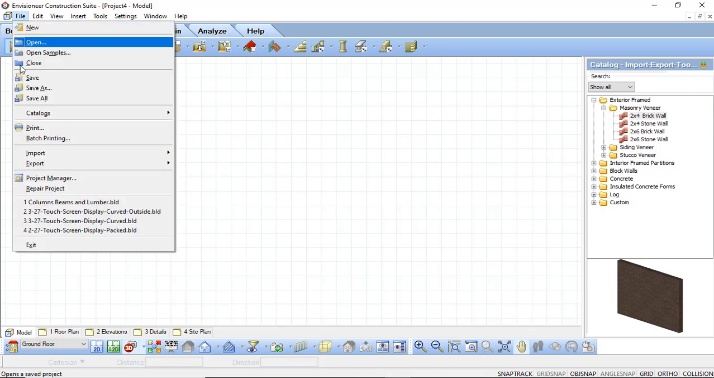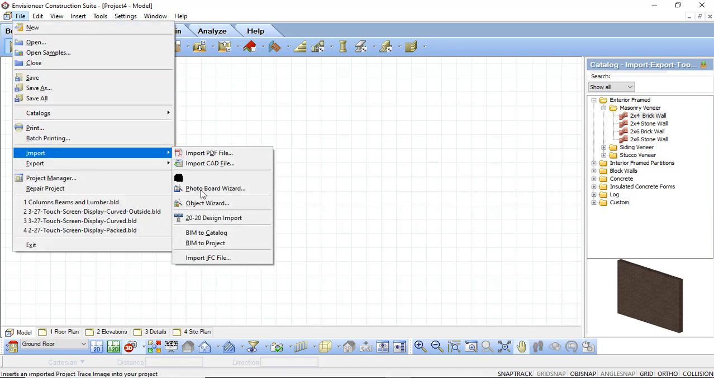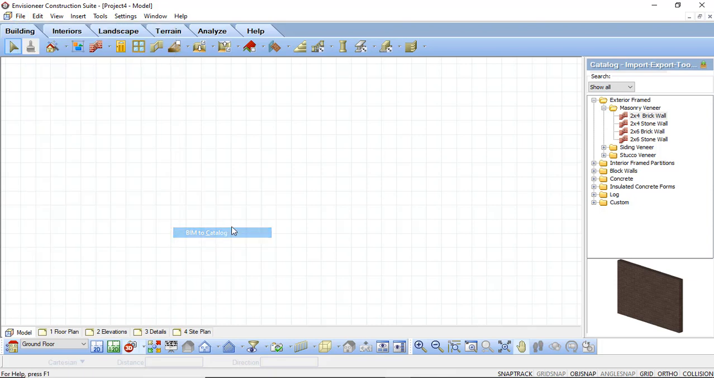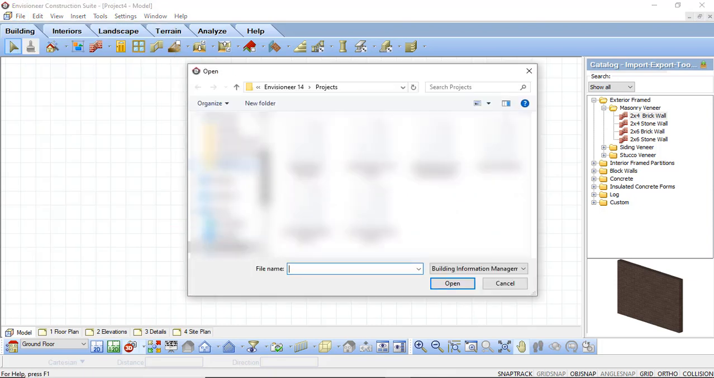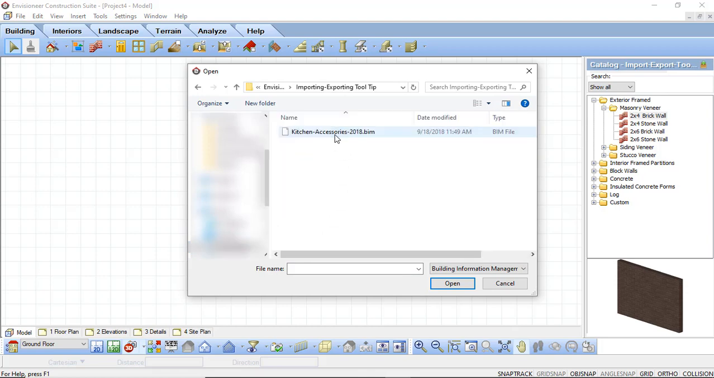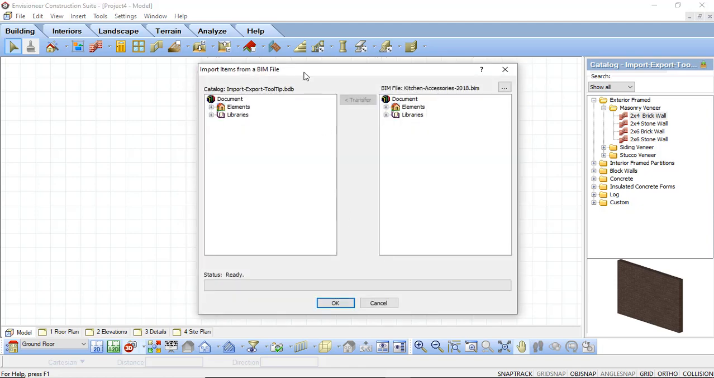So I'm going to select File, Import, and I'm going to select the BIM to Catalog option. This will allow me to select the file that I want to import from a location on my computer. And I'm going to select the Kitchen Accessories BIM file, and I'm going to click Open. This will bring up the Import Items from a BIM file dialog box. On the left-hand side is the current catalog that you have open, and on the right-hand side is the BIM file that you're looking to import.